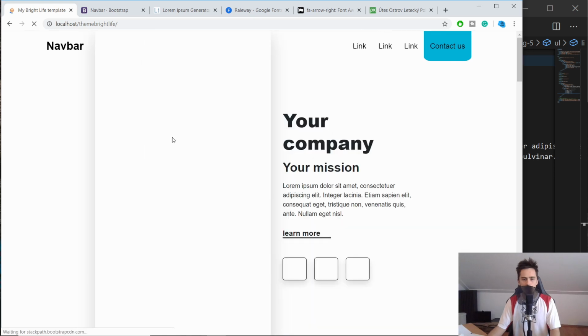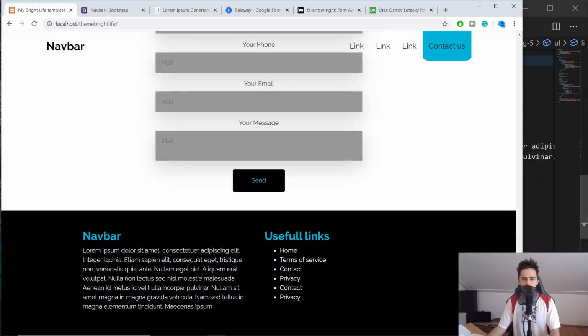You may want to, for example, add some sort of social links in here, so that it just looks a little bit better.